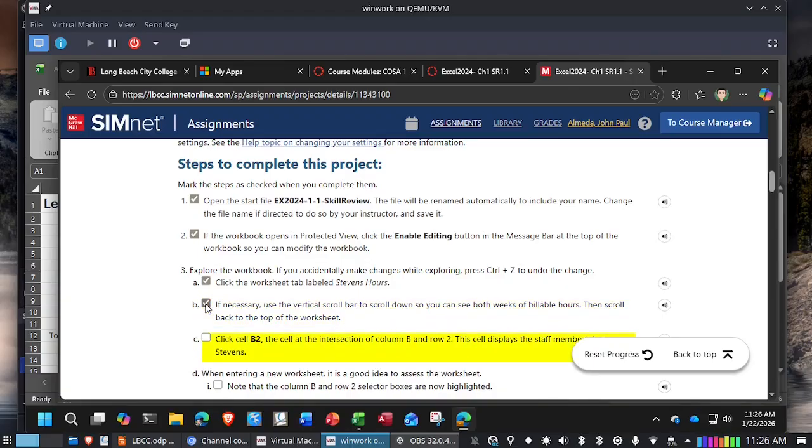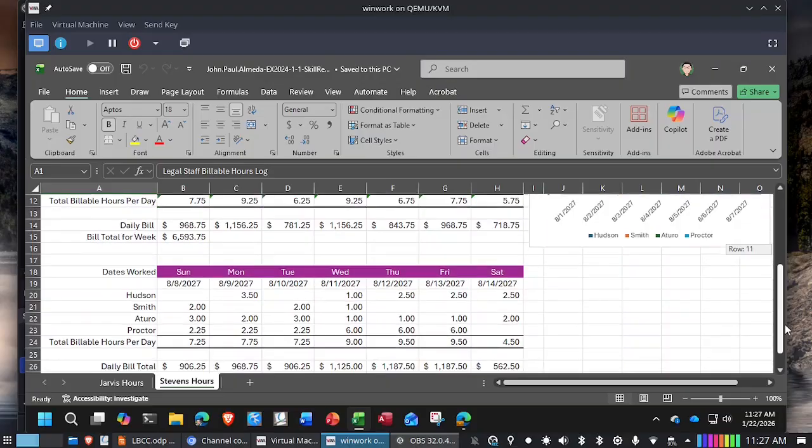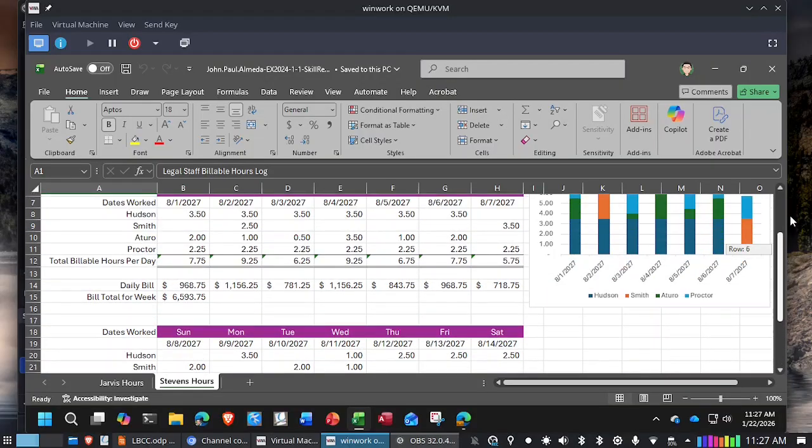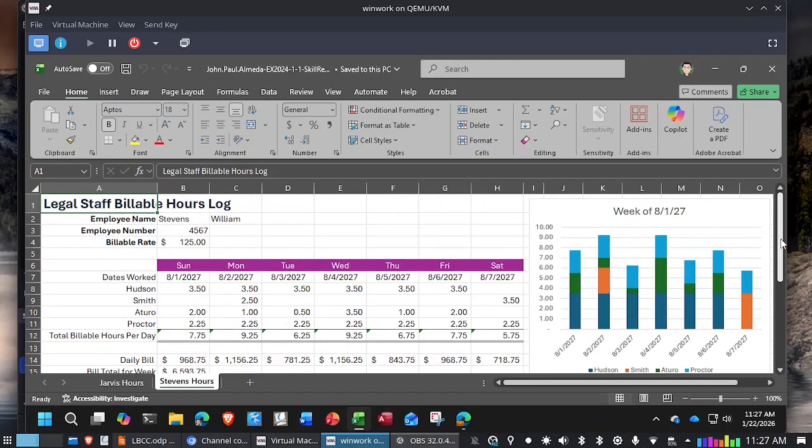So in my case here, I'm running Windows 11 in what's called a virtual machine, and so I don't have a whole lot of screen real estate, so I'm going to have to scroll. This might not be the case for you, but if necessary, you can use the scroll bars to look at the worksheet.